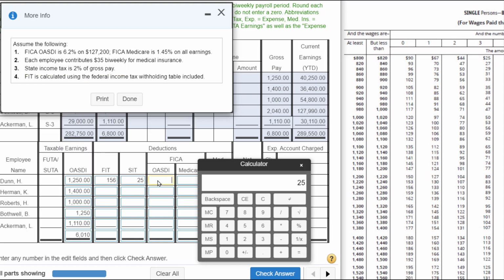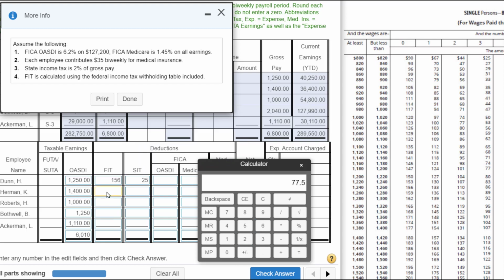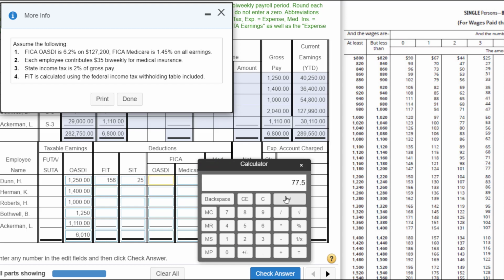The OASDI tax for Dunn is going to be, now remember for OASDI, technically the taxable earnings is over here. So you have to use this $1,250. 1250 times 0.062, because that's 6.2%, gives us $77.50. So the deduction for OASDI goes in this cell.